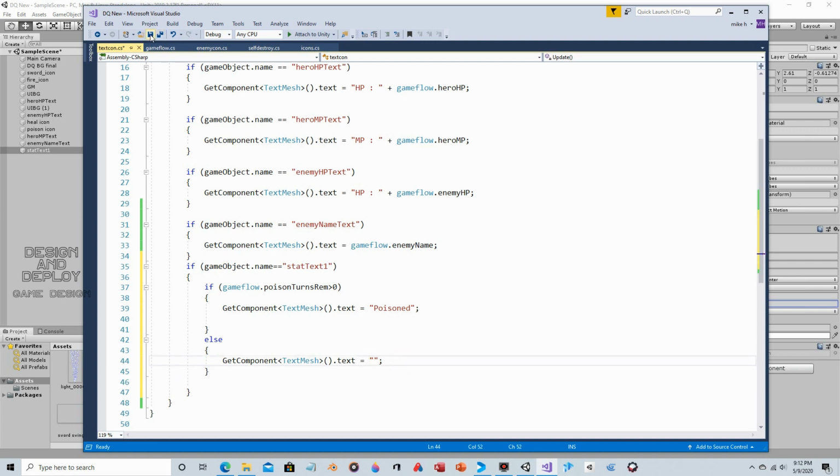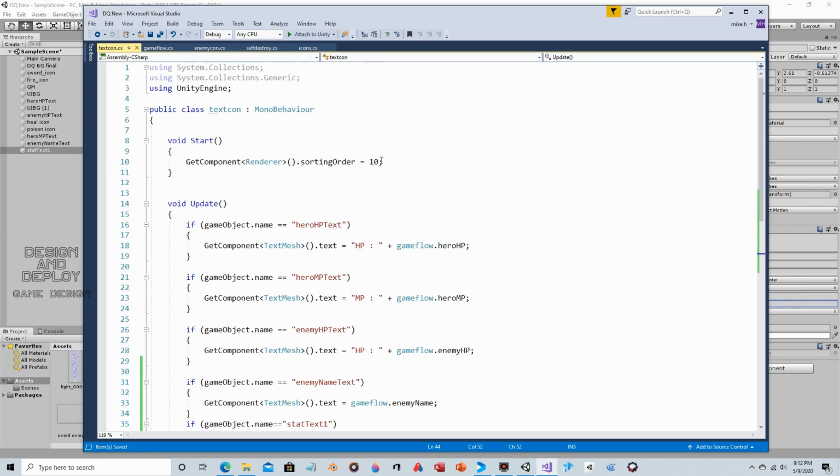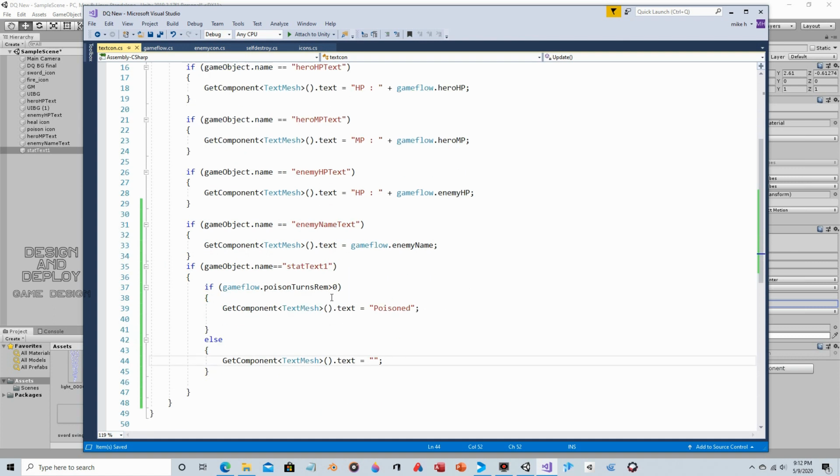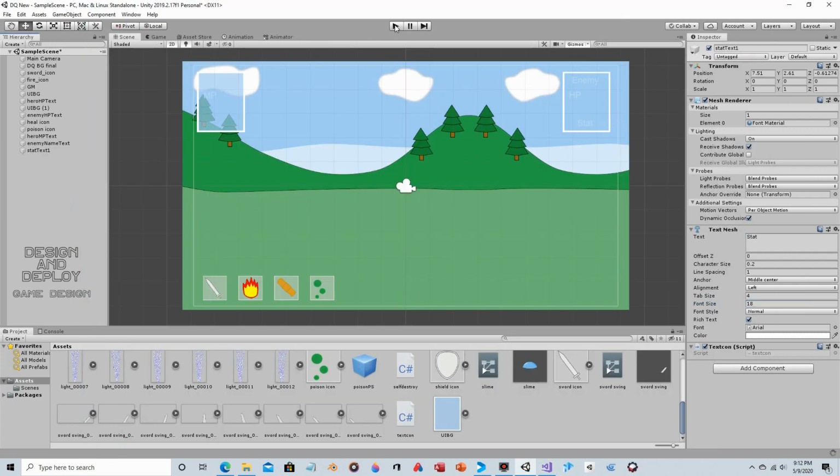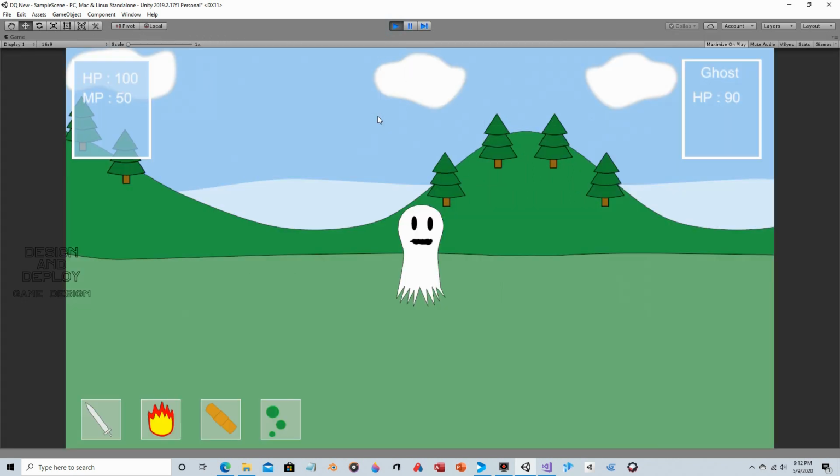So this script is attached to the new text object. It gets brought to the front. Its value is set to poisoned if poison turns remain is greater than 0. If it's not greater than 0, then it's blank. I think that should do it. There we go. Poisoned. Still poisoned. Still poisoned. And now not poisoned.